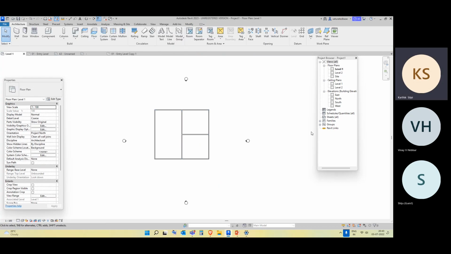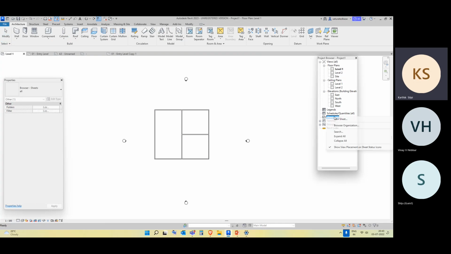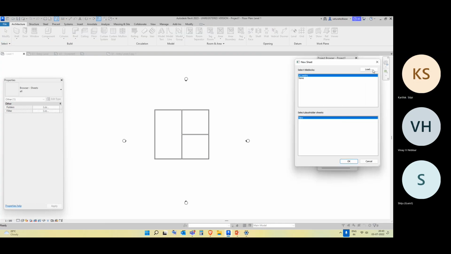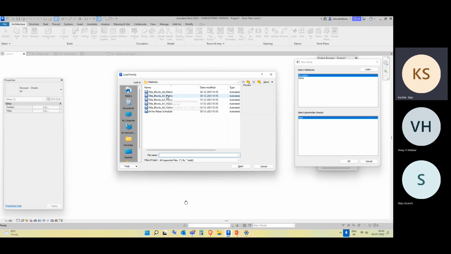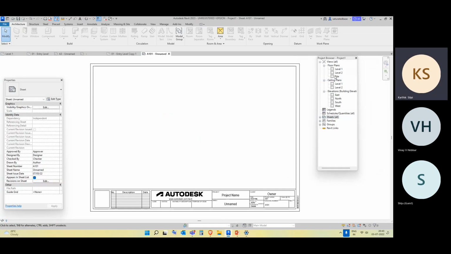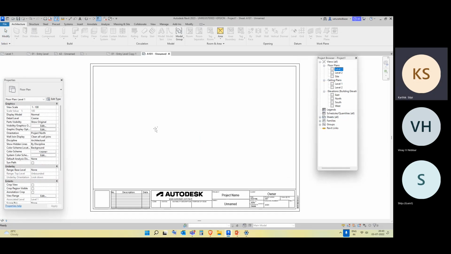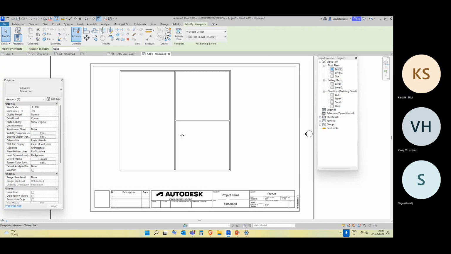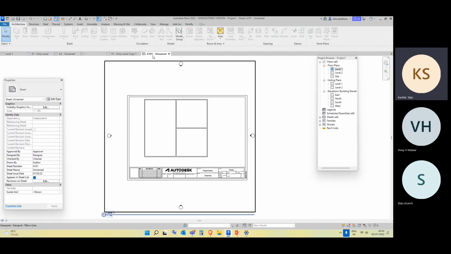Something like this. Now I'll just go to sheet, right click, new sheet. I'll load the sheet. Say I want to go for A3. Open. OK. So this is my sheet. Now if I want to drag and drop, just drag and drop. Here you can see it's a small drawing, so it's going to fit.